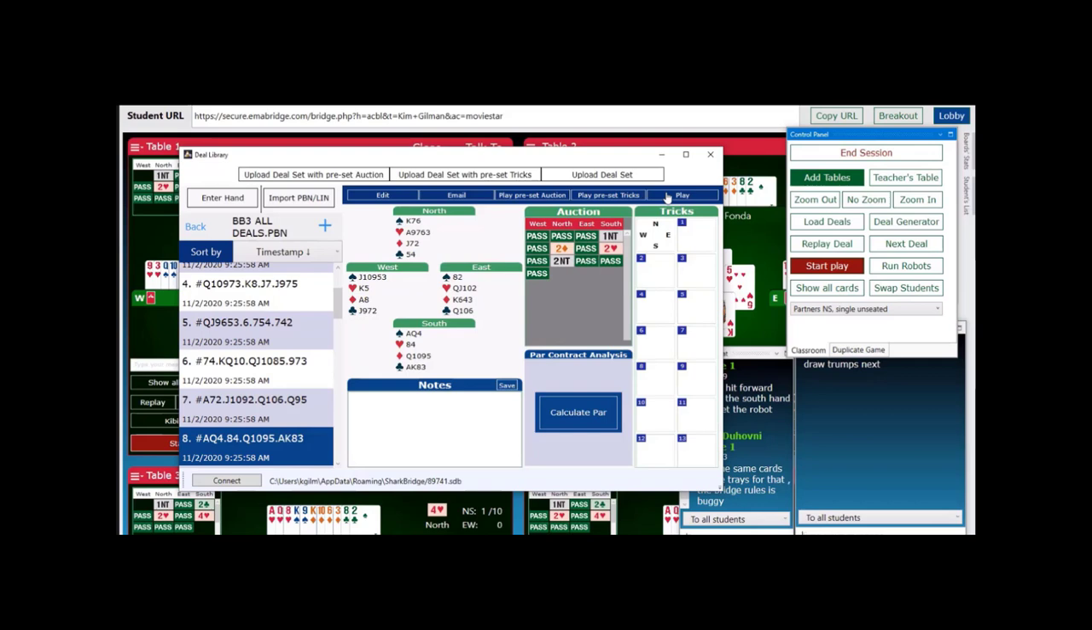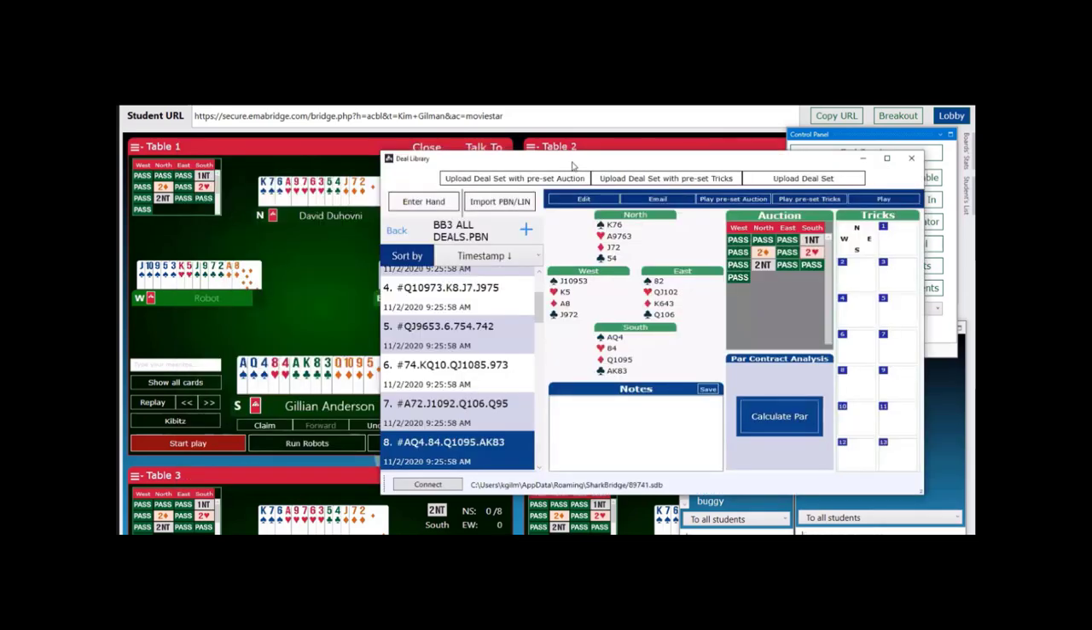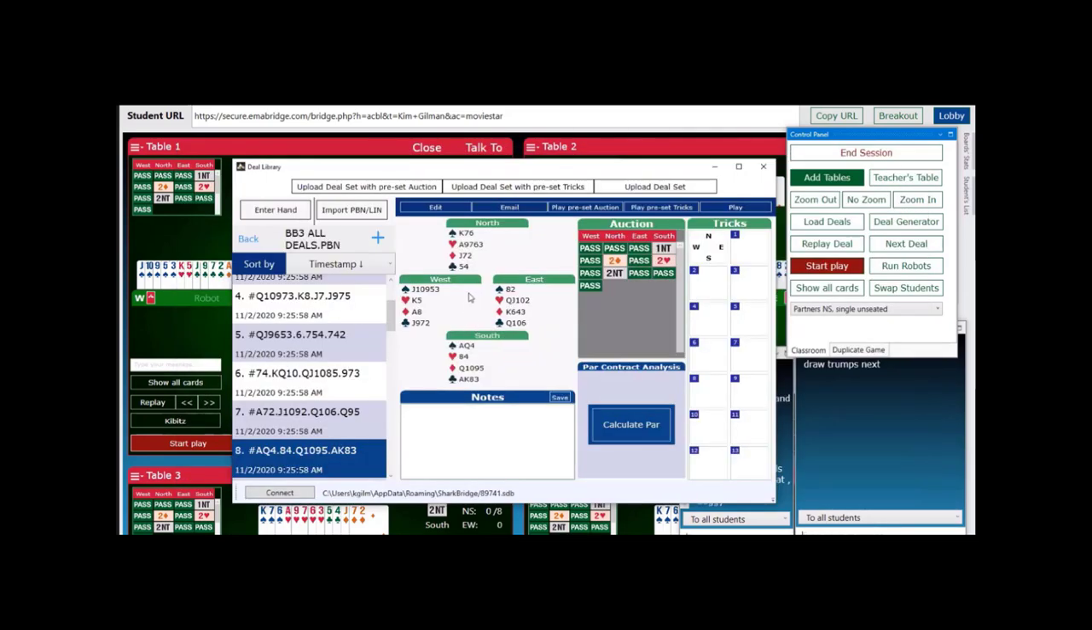If I don't want them to bid, but I only want them to declare or defend, I can click play preset auction. Okay, and then the student will get the hand with the auction already there. Okay, this can be very handy if you're teaching beginners who don't know how to bid yet and you just want them to work on play of the hand. You can just play a preset auction. Sometimes I'll just set those up as like play one no trump, so people just get a chance to learn how to take tricks.